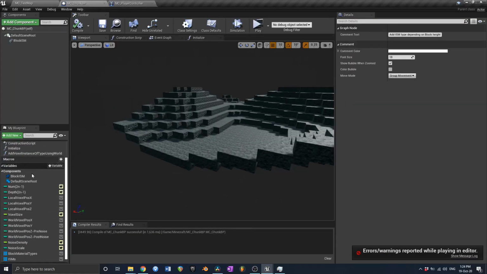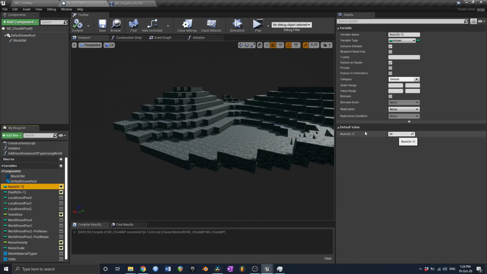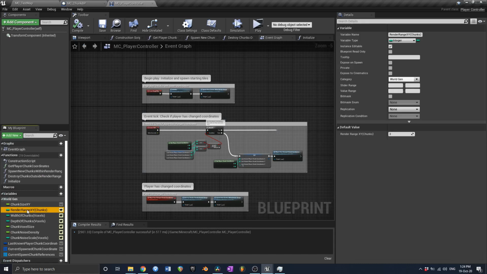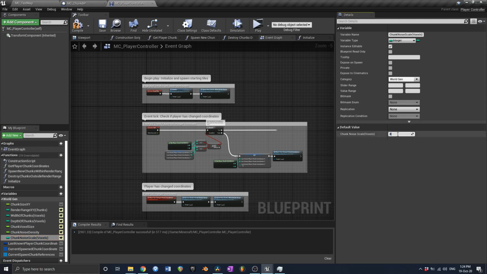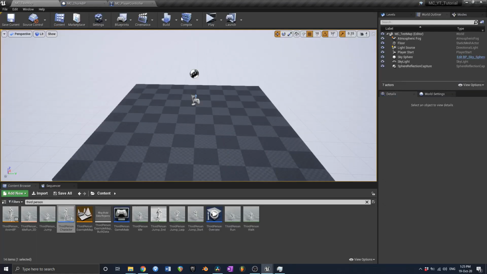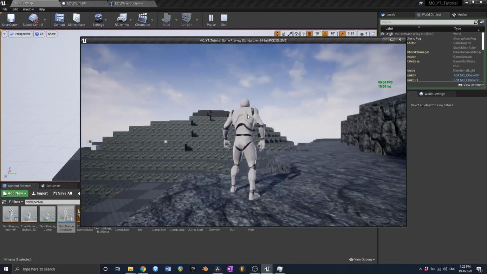Okay, so let me just reduce everything a little bit. So in the player controller, the render range can be 3, that's fine. The width of the chunks, let's just reduce that to like 10. Depth of the chunks can be 0, voxel size 300, density is fine, noise scale, oh, the noise wasn't big enough, so let's maybe make that 7 or something, so that way we get some above 5 and some below 5. Let's just see, fingers crossed this will actually work.